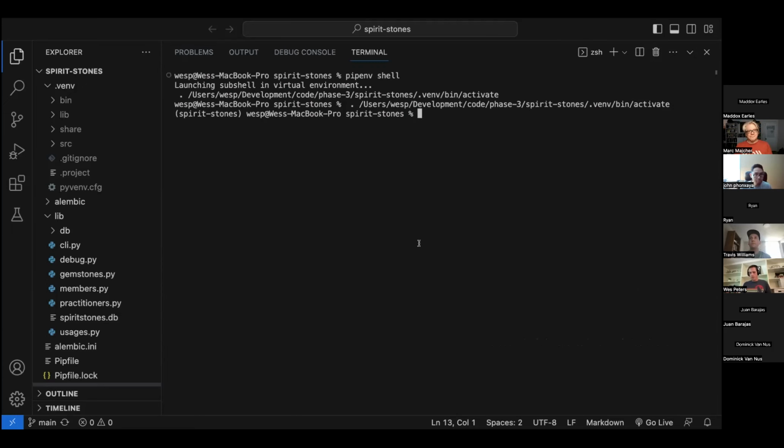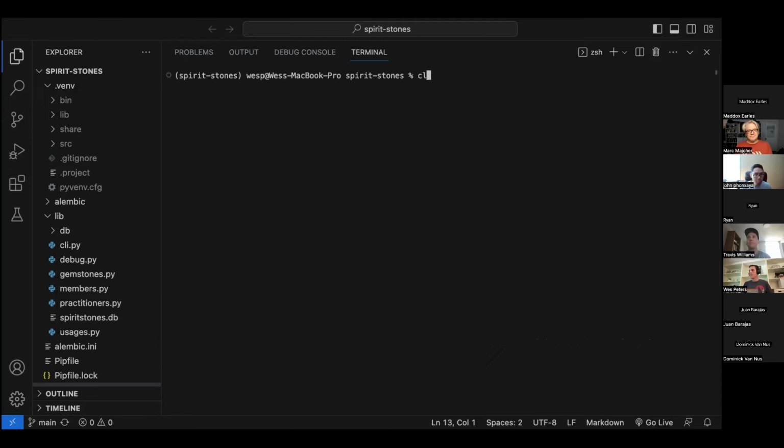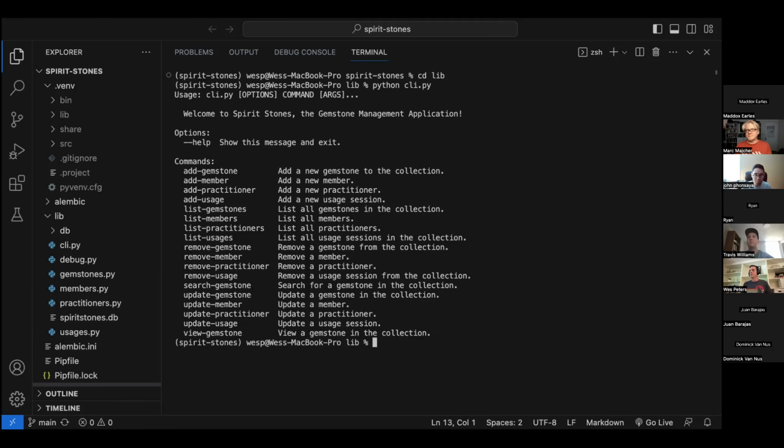I'm gonna clean, actually I don't need to go into library, get a clean terminal window here. And then I would run CLI.py to run the CLI script. That brings up this welcome message. Welcome to Spirit Stones, the gemstone management application, and the list of all the commands that we can do.